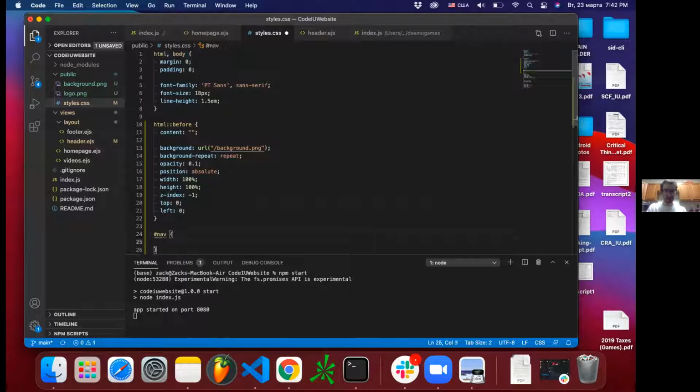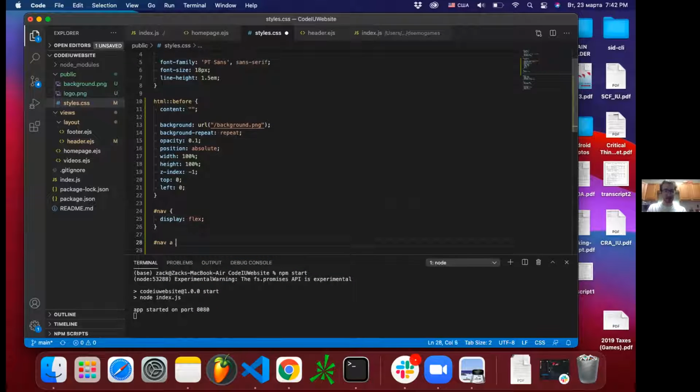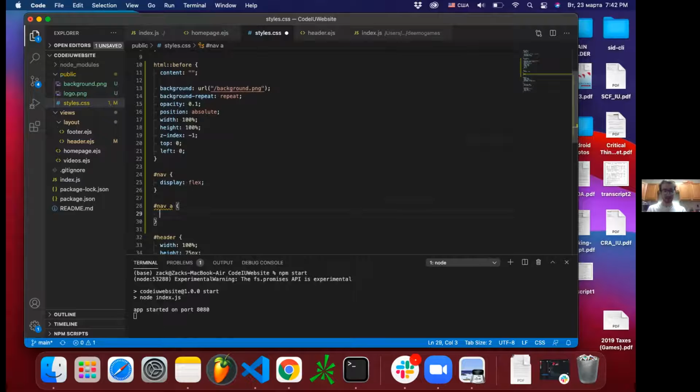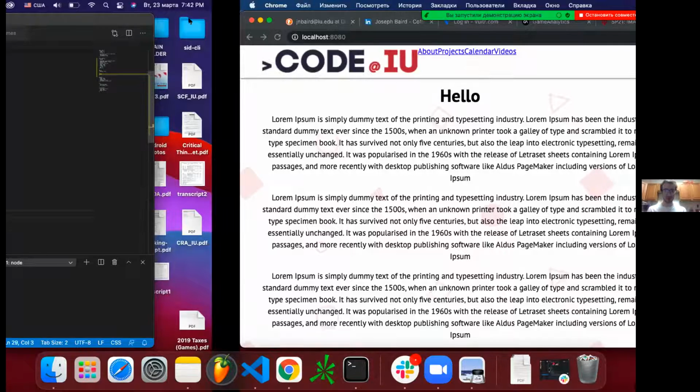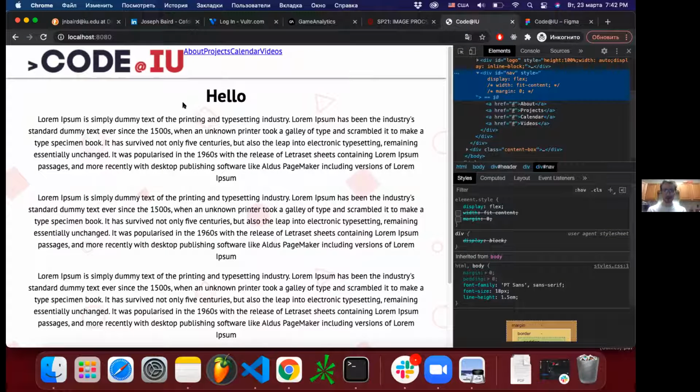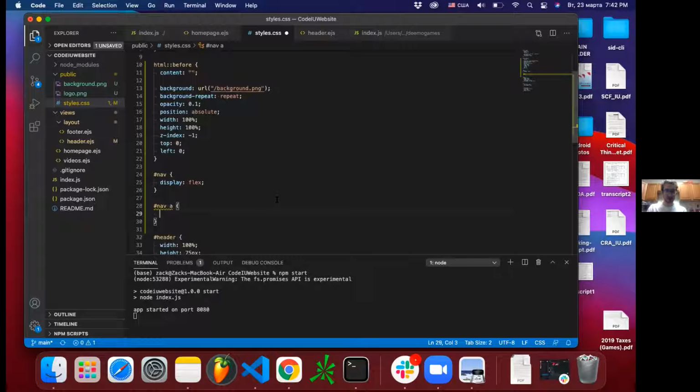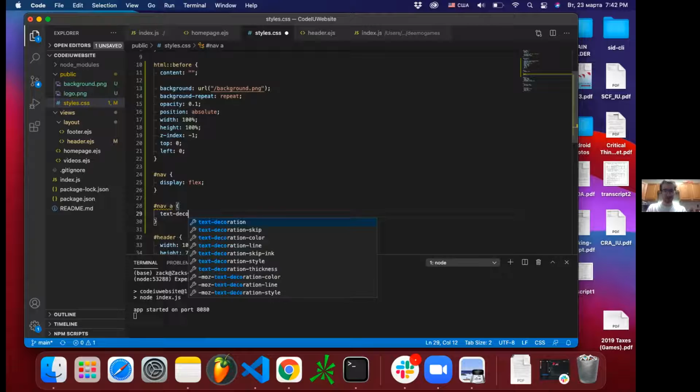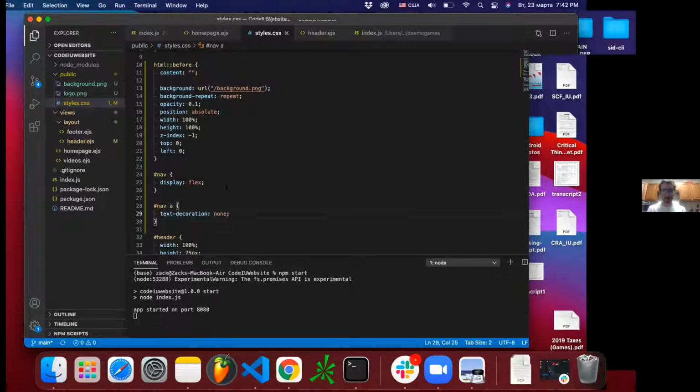So let's work on the nav. We want this to be display flex. And then let's select all the links inside of the nav. This space right here is how you select elements inside elements. So this selector means we're selecting the nav div, and all the links inside of the nav div. We're just going to change them to not be blue and be a normal color. So text decoration none to get rid of the underline.